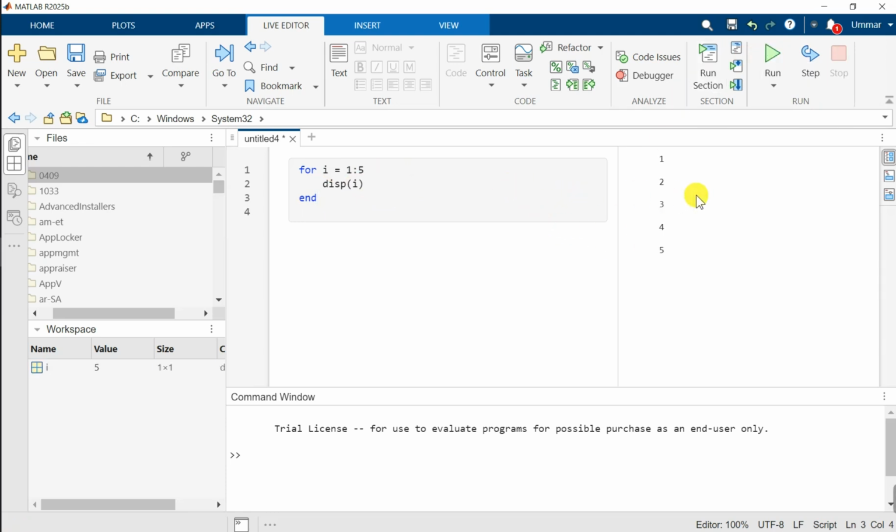Now you see it prints 1, then 2, then 3, then 4, and then 5. So MATLAB went through every value automatically. Instead of writing display 1, display 2, display 3, display 4, display 5, it automatically does it by running that for loop command.